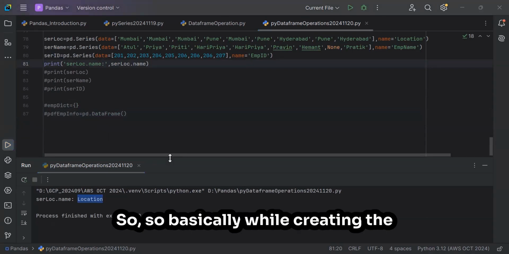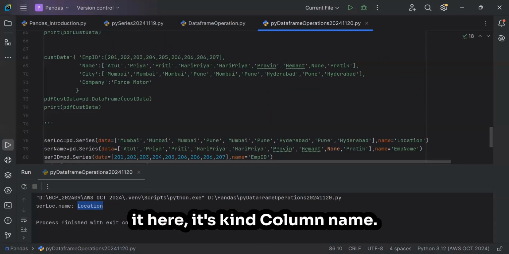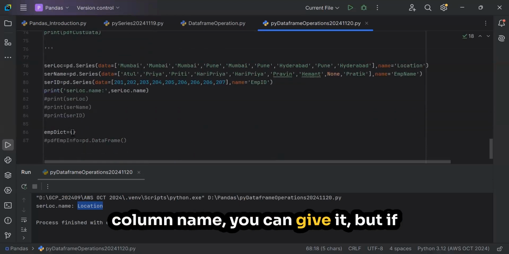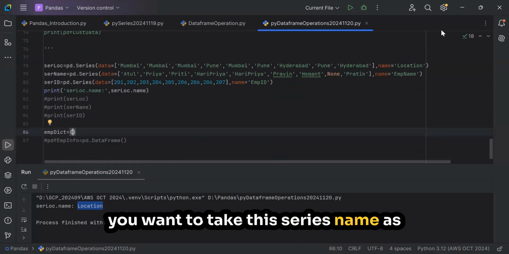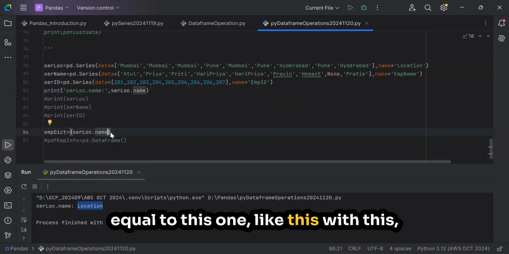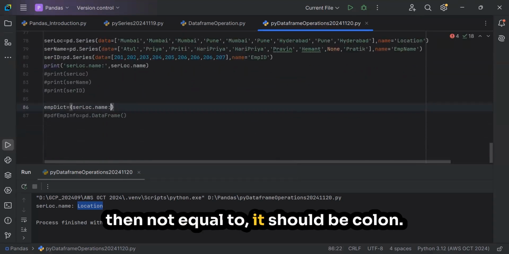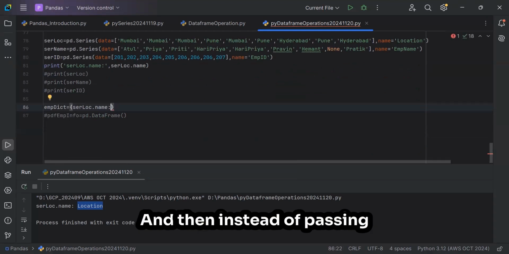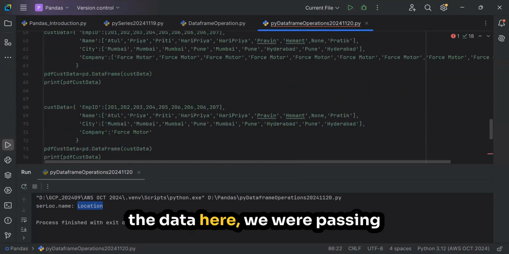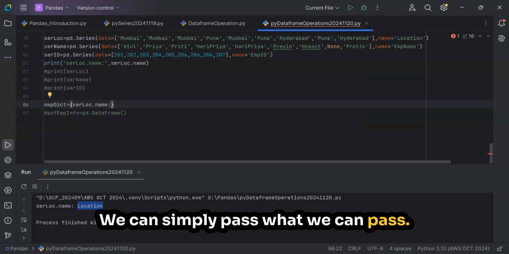Okay, so basically while creating the dictionary, what we have given here is kind of a column name. So if you want to give your own column name, you can give it. But if you want to take the series name as a column name, you can simply use this one is equal to this one, like this, and it will take it as a column name. And then not equal to, it should be colon. And then instead of passing the data here in terms of a list, we can simply pass the series.